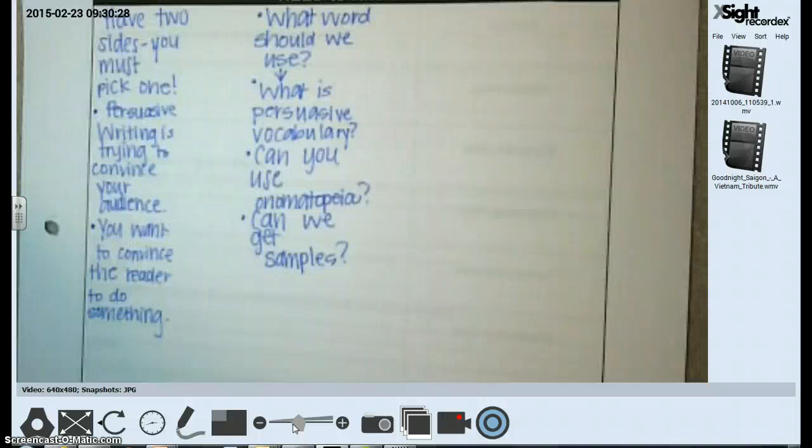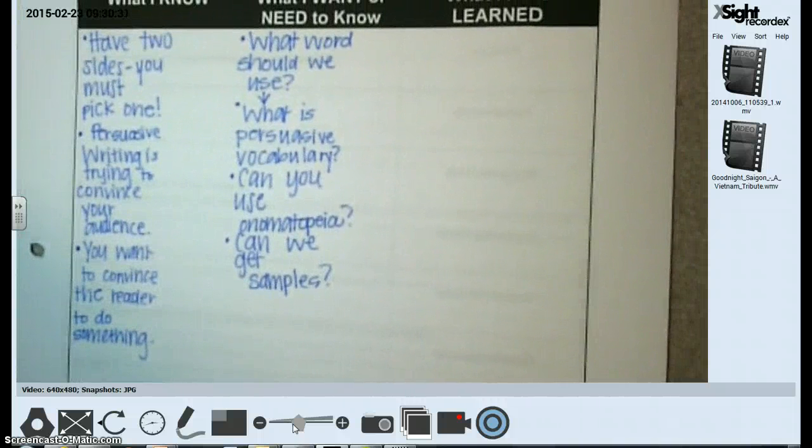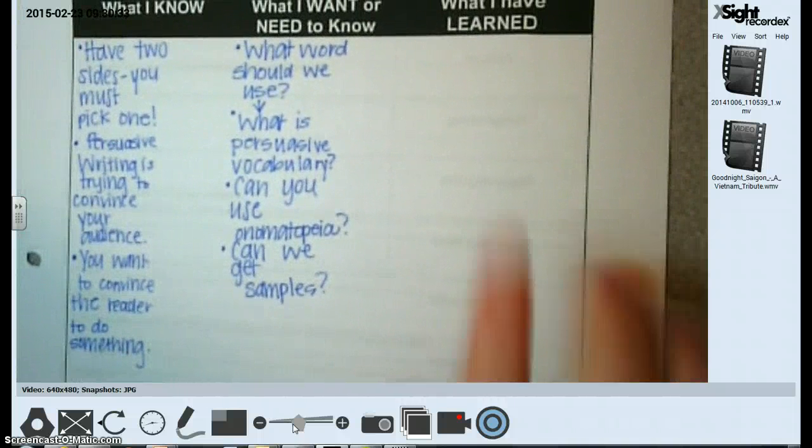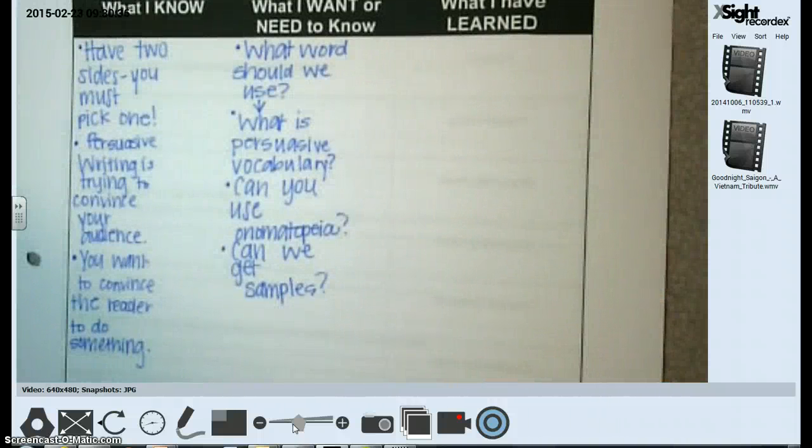Okay, then after we write on Friday, we're going to revisit this KWL chart. That's why it needs to be in class every day this week, and we're going to fill out the what I have learned column. Okay?